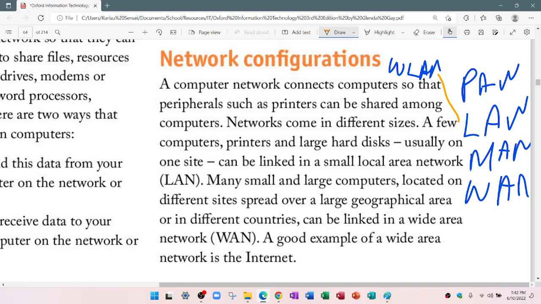Yeah, so after the LAN, you have a MAN. MAN stands for Metropolitan Area Network. A metropolitan network is larger than a LAN. It's basically like you're connecting multiple LANs together.